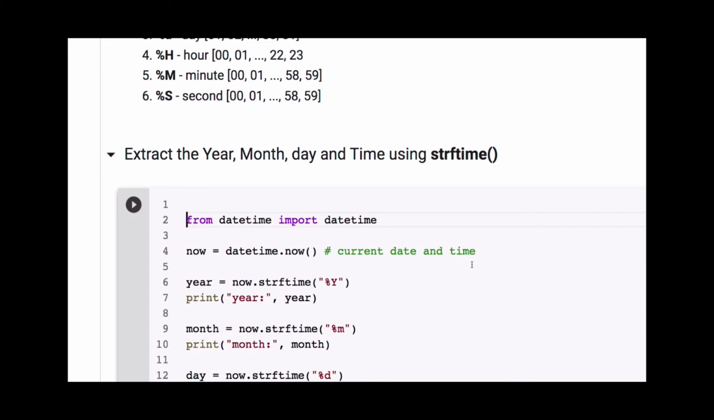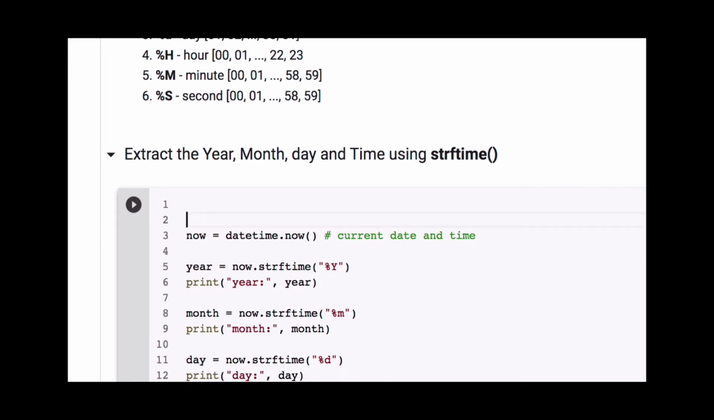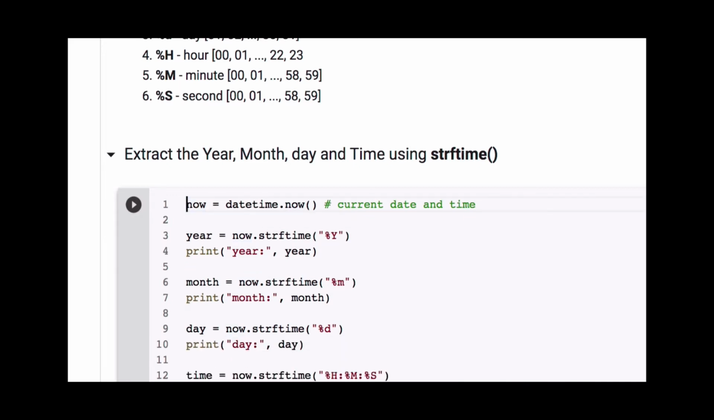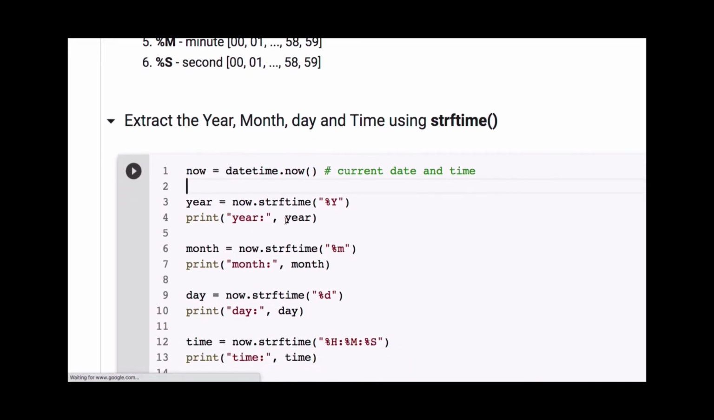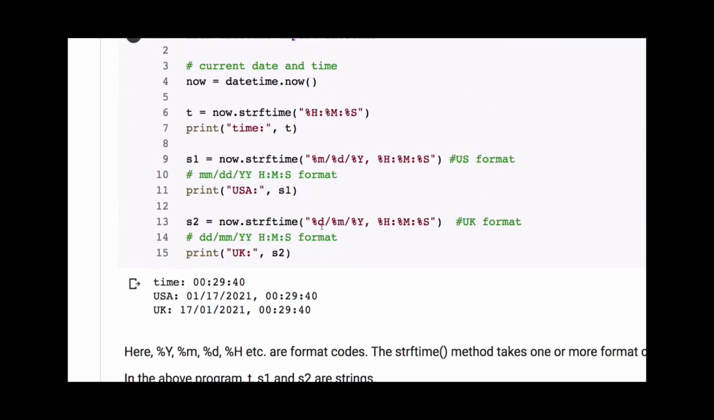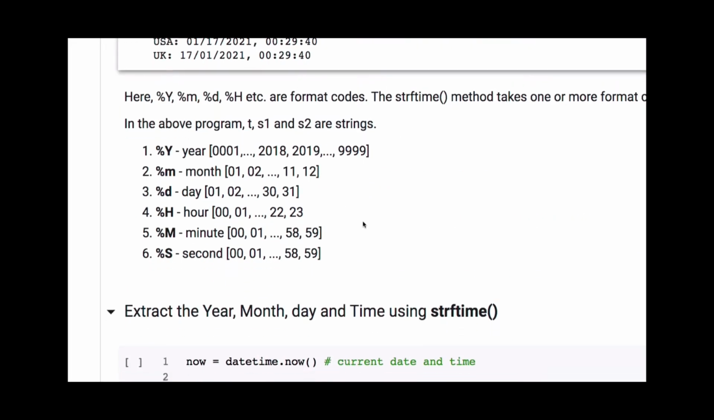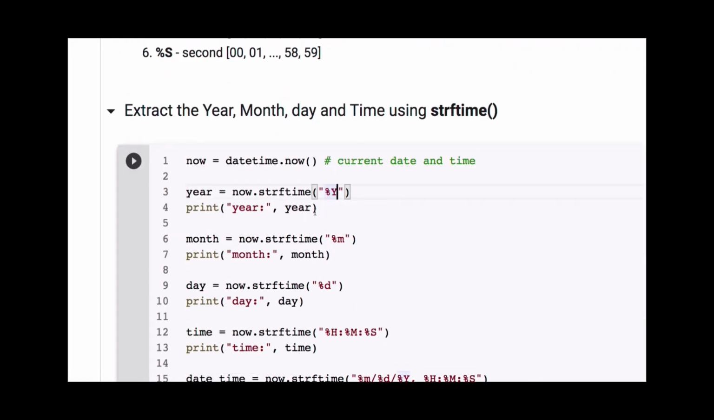So the same format, I'm just going to import datetime. Once you import it once, you don't actually need to be importing it over and over again, so I can just get rid of it. What I'm doing over here is creating another datetime.now. Then for the year, I do now.strftime and put in only the year. In this case, I'm not going to put in the day, the month, and then the year, just the year, so that I'll be able to print the year.